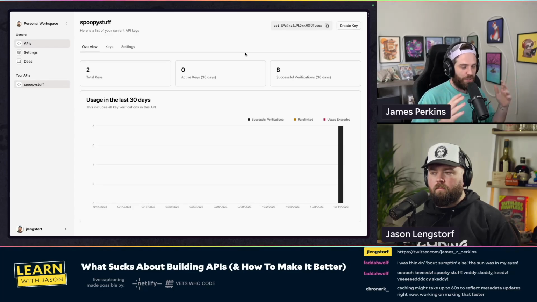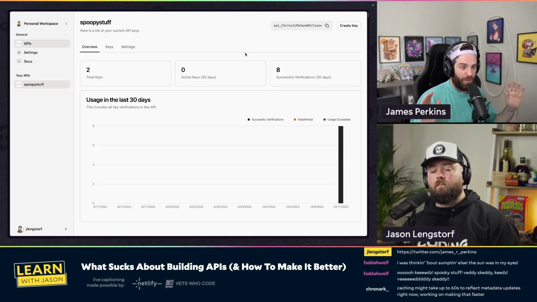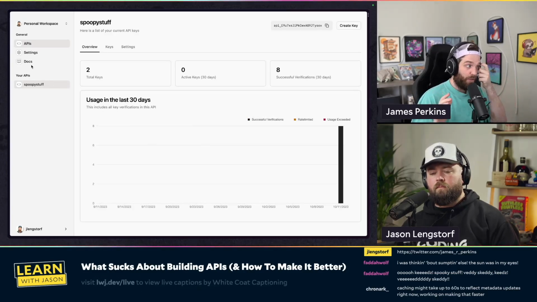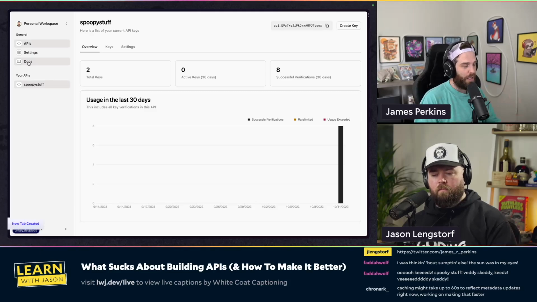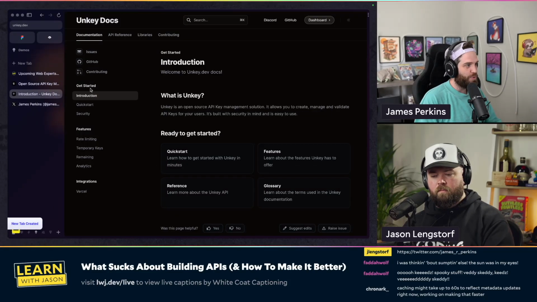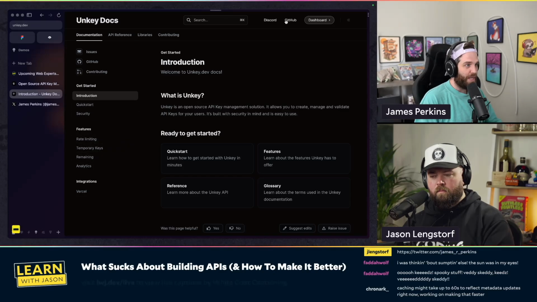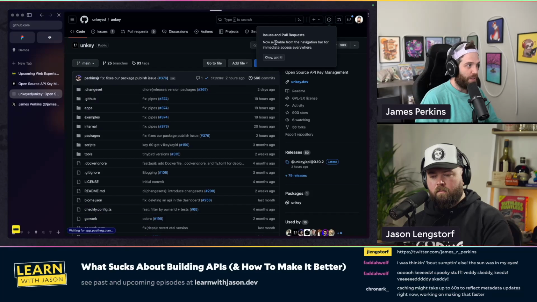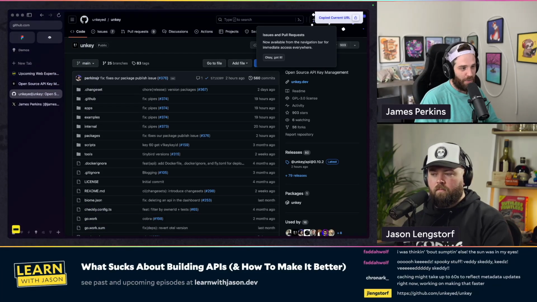And just as a side note, Unkey is completely open source. Every piece of Unkey is open source, so you can go and look at how we built Unkey and how we're driving analytics and everything like that. If you go to GitHub in the top right, before the dashboard, that should bring you here. This is actually the code. You can see what we're up to, what we're doing, how we built it.